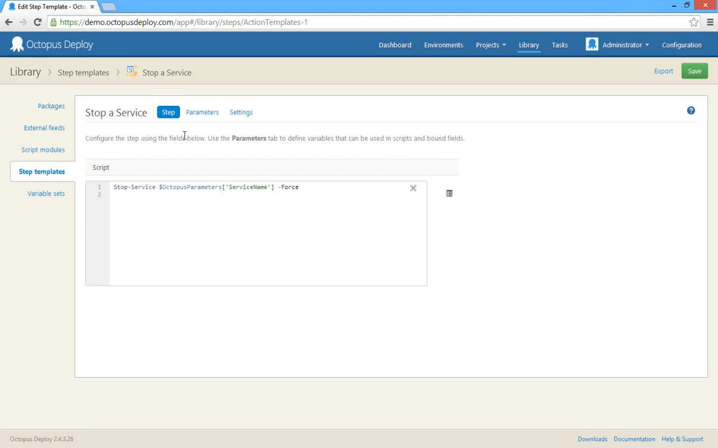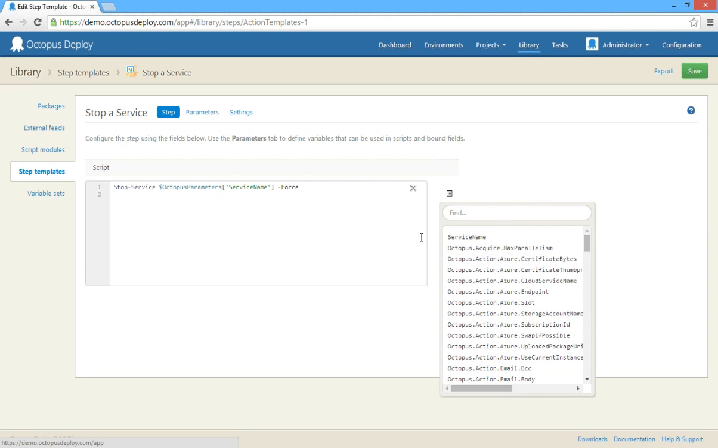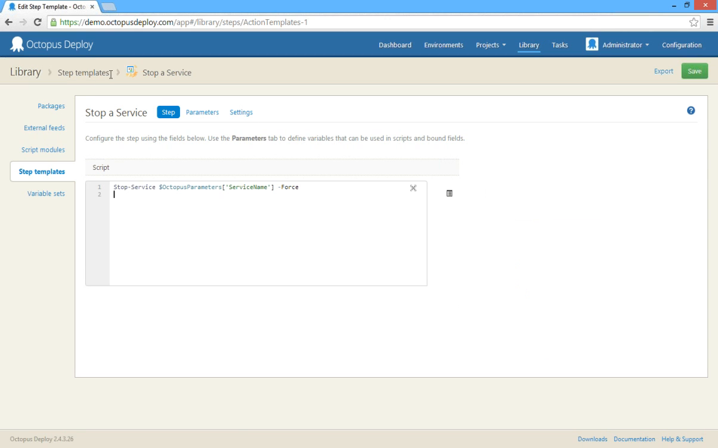So for the email example, it might be the title or a short description or the name of the project, and then you would have sort of the rest of your body, and you would just reference that variable. So those parameters appear as part of the standard IntelliSense experience that we have there.